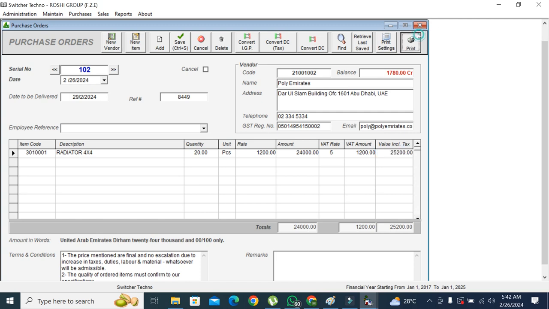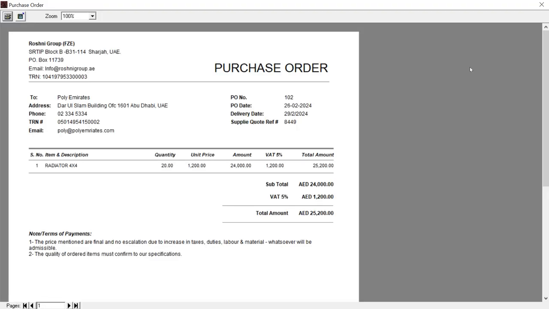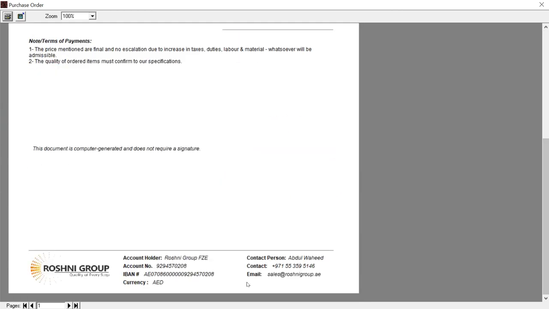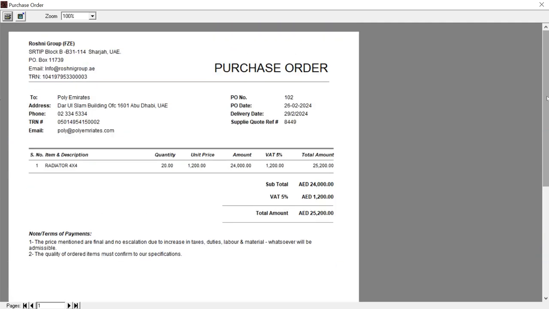So I'm going to simply print this purchase order. This is a purchase order, beautiful purchase order. You can see total, your vendor details here, address, phone, TRN number, email, your PO number, your PO date, delivery date, reference number, everything is here, right? And it will be like this, your letterhead, your account number, your contact details, everything will be like this.